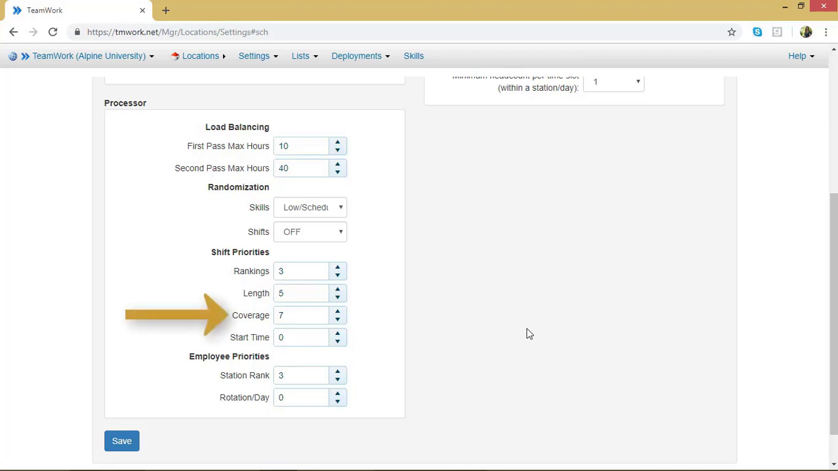If the highest priority for you is just to get the schedule filled to make sure someone is working there, then you want your coverage to be a higher priority than your rankings or your length. That way, Teamwork 5's autofill will make sure the shift is filled before it will take into account the skill level of the employee and the length of the shift. So I'm going to go ahead and put that one at a 9.